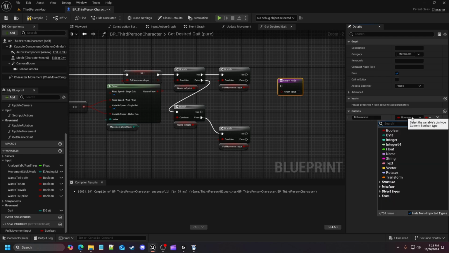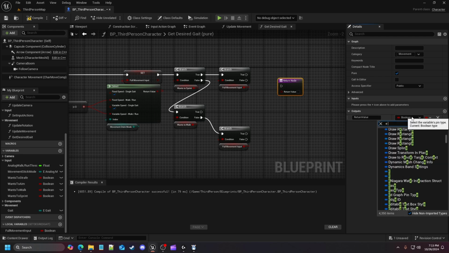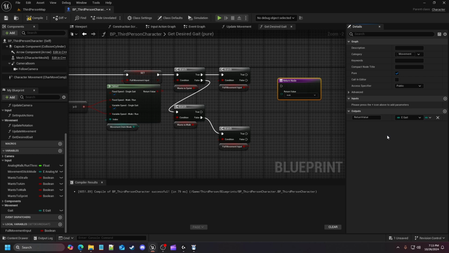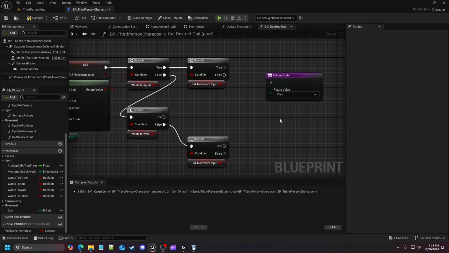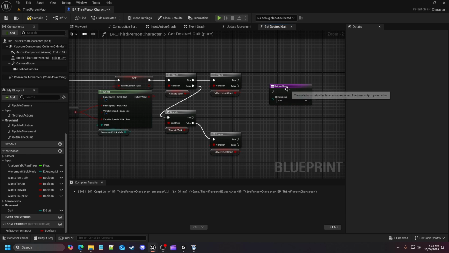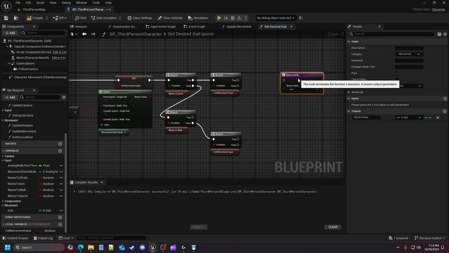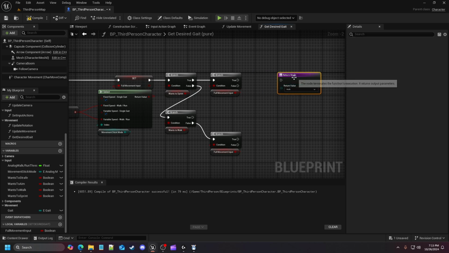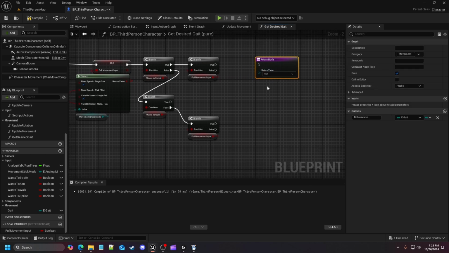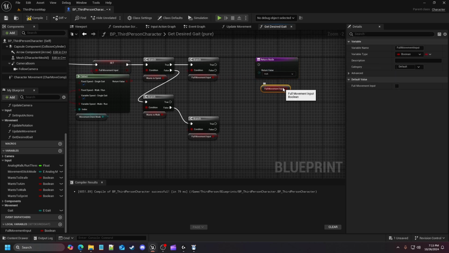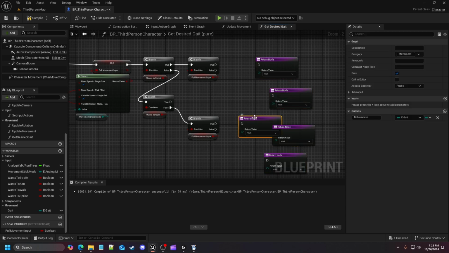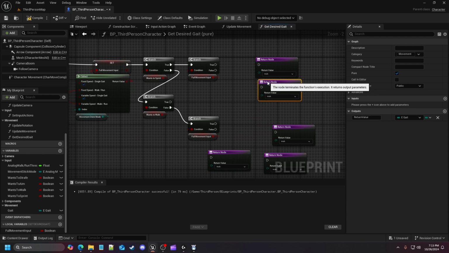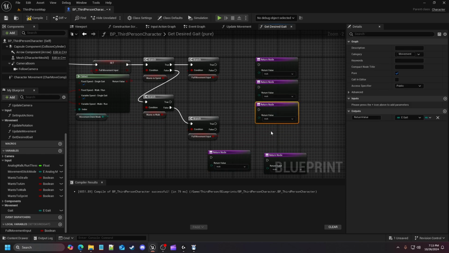And we're going to hook it up to eGait. Just like that. So that way we can select the different values that will then determine whether we're walking, running, or sprinting. So you're going to copy this and paste it. You're going to copy this and paste it 5 times. And then let's go ahead and get it set up nicely.